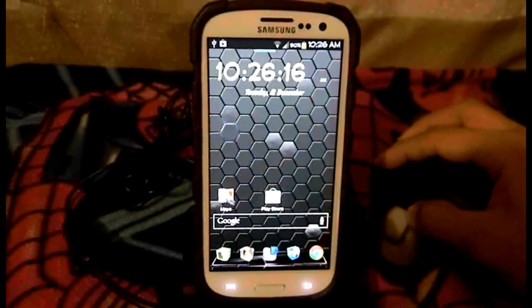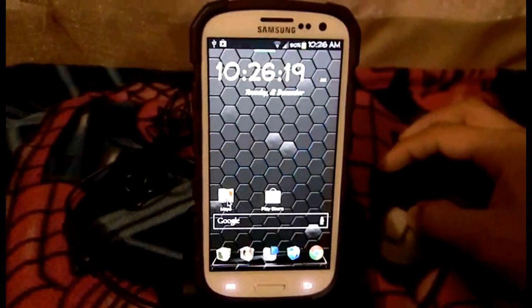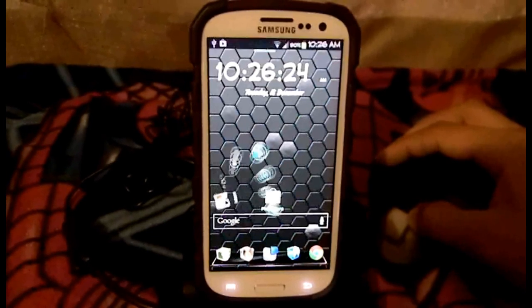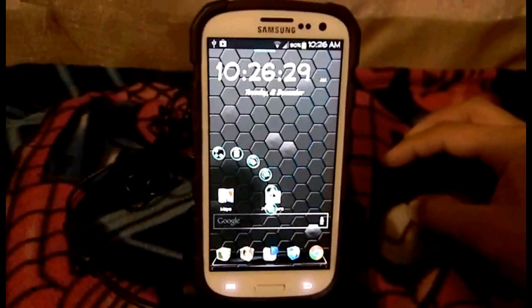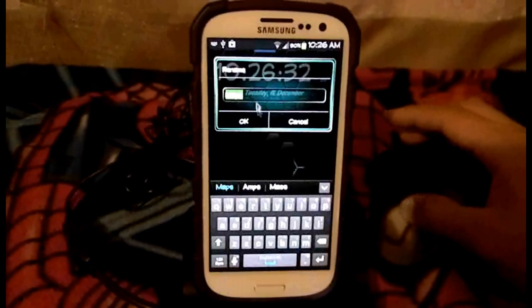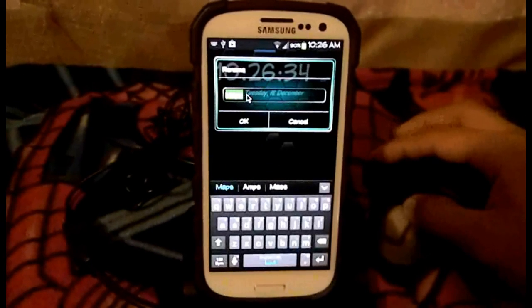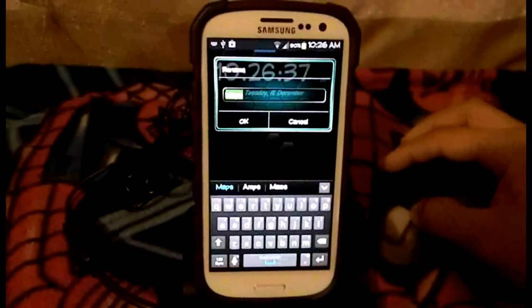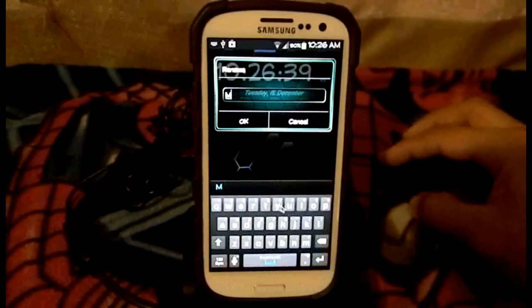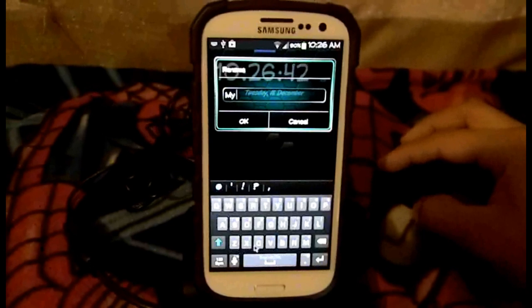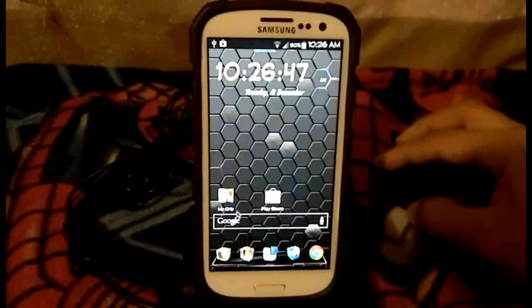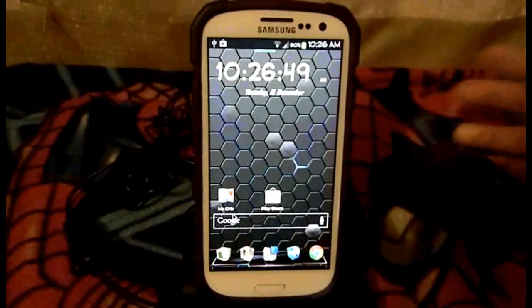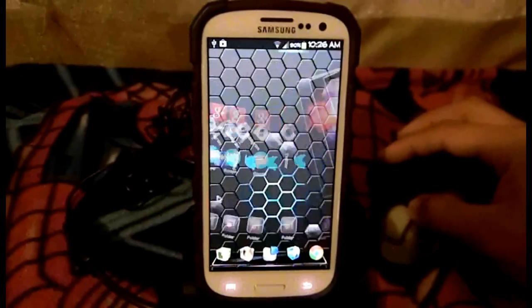Another thing that I've seen on here that's very customizable: you can click and hold, and then it gives you this set of options. If you click on this one here, it allows you to change the name of it. So you can type whatever you want, change the app name, and let's call it My Crib. There you go. Now your app is called My Crib. So whatever you want to do with it.